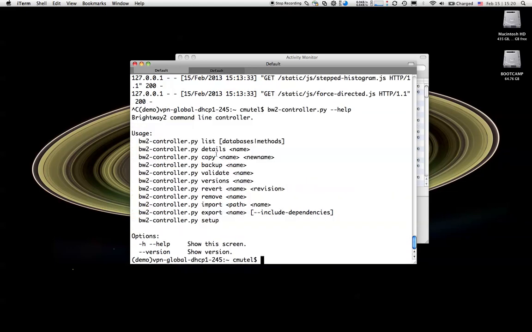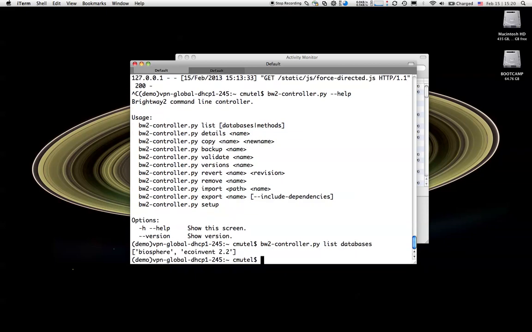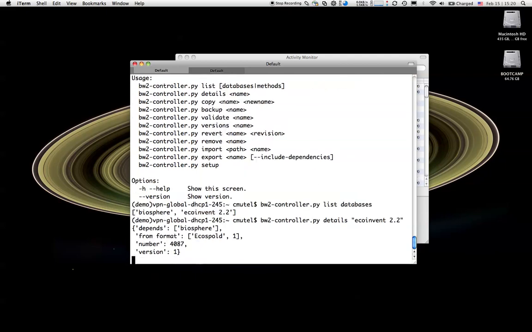So this is a command line utility. I can, for example, list all the databases. There aren't that many right now, just Biosphere and EcoInvent 2. And I could do something like, say, give me details, maybe details on EcoInvent 2.2. There I go. So I have some of the different metadata.